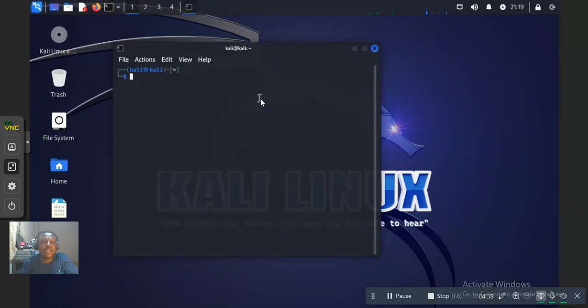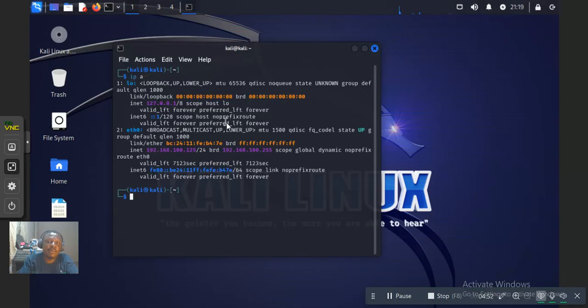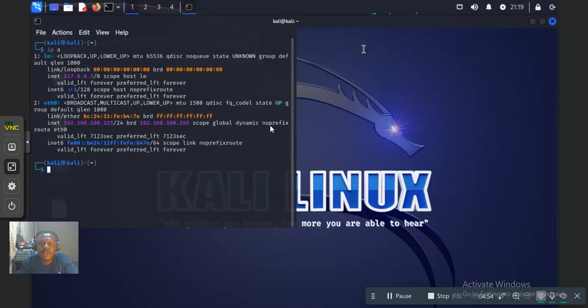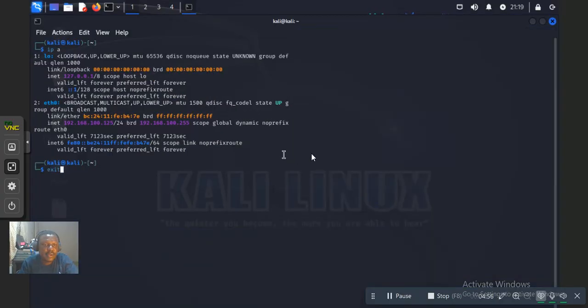I will pull up my terminal. First, I would like to know my IP address. ip a. Please comment in the comment section what other command I can use to check my IP address for Linux operating systems. Currently, I use ip a to get my IP address. Why do we do this?